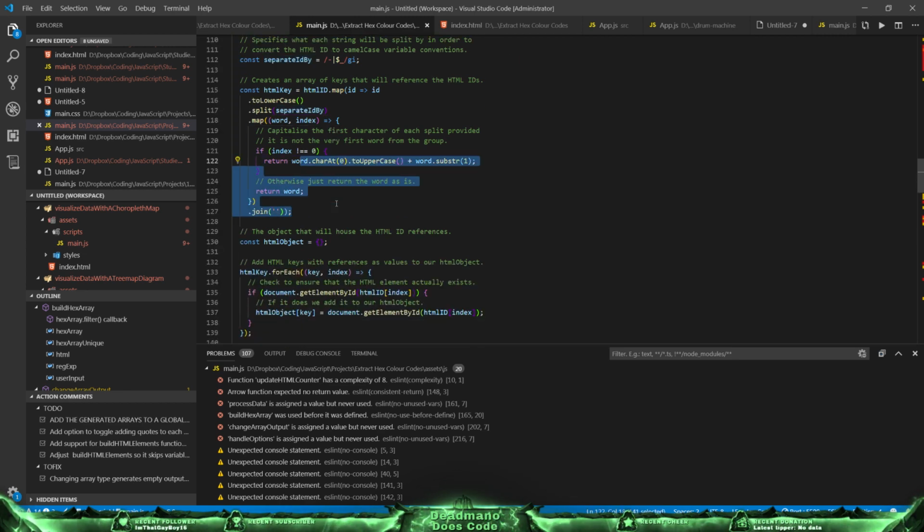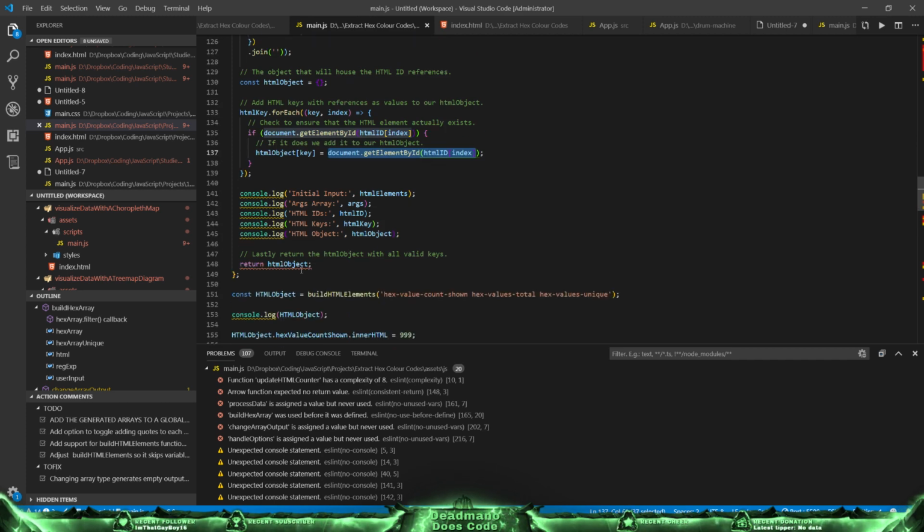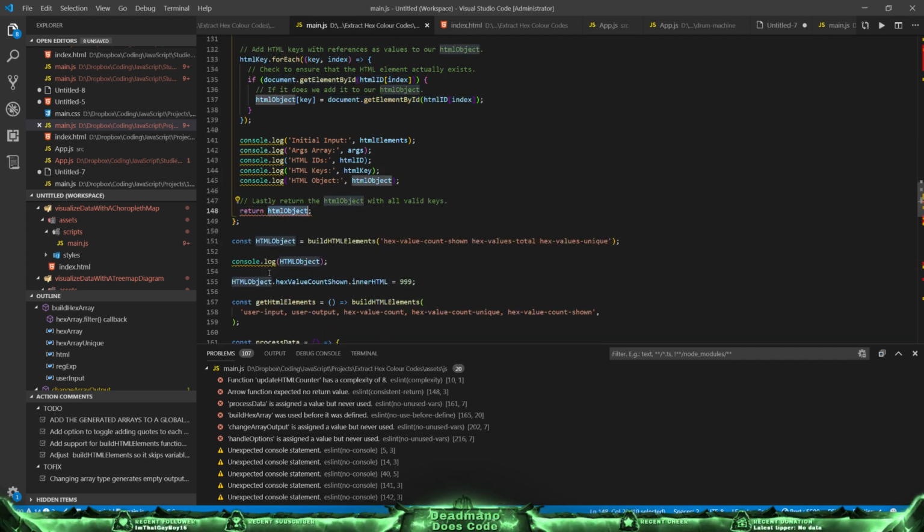And then we return that word, and then we put that all in an HTML object, the variable that we're going to be returning. But first we make sure, does that element actually exist? So we check the DOM, and if that element exists, we add it as a key with the element ID reference as the value. And then we return that HTML object, so that means you can just call it and store it into an object, because it returns an object, and then you just call that object each time.